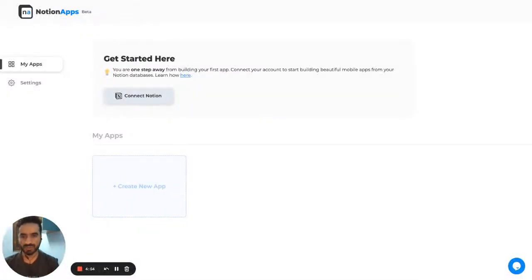NotionApps is a tool to create beautiful mobile and desktop apps on top of Notion databases. Once you sign up to NotionApps, you'd get this prompt to connect your Notion pages or databases to NotionApps. So I'll go ahead and do this.